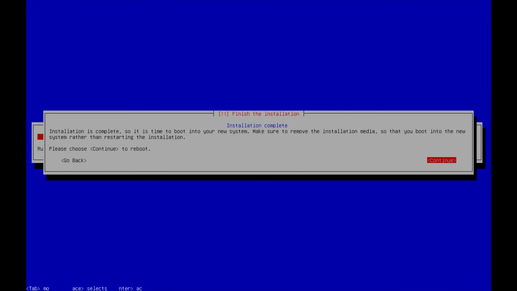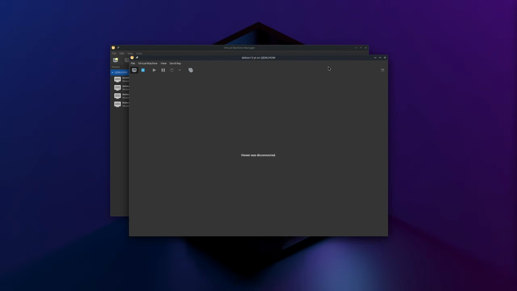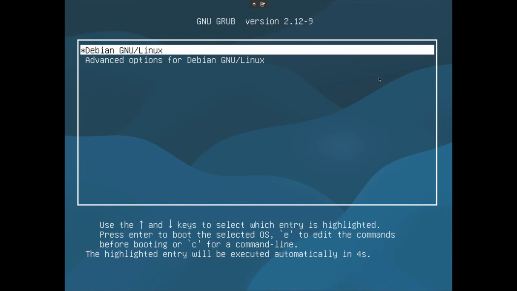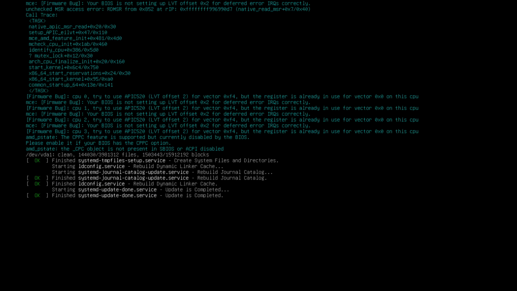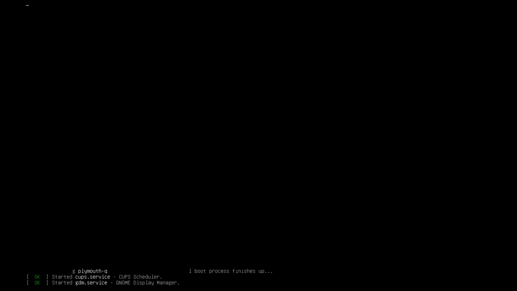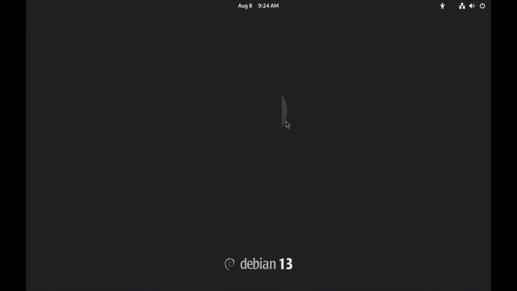Please choose continue to reboot. There we go, it's installed. Now we get to boot into our new system. And it should just launch straight into GNOME. Yep.